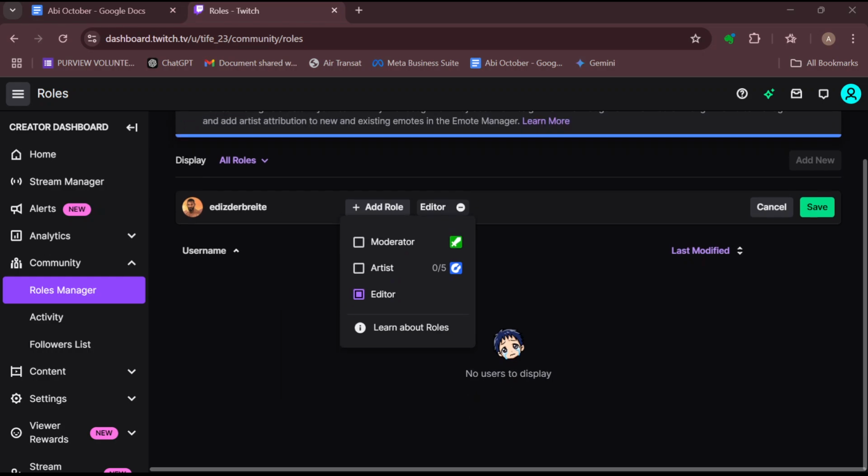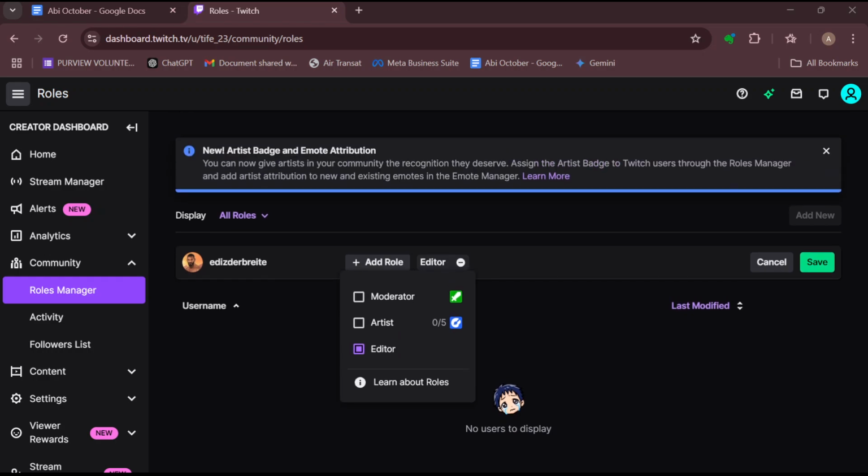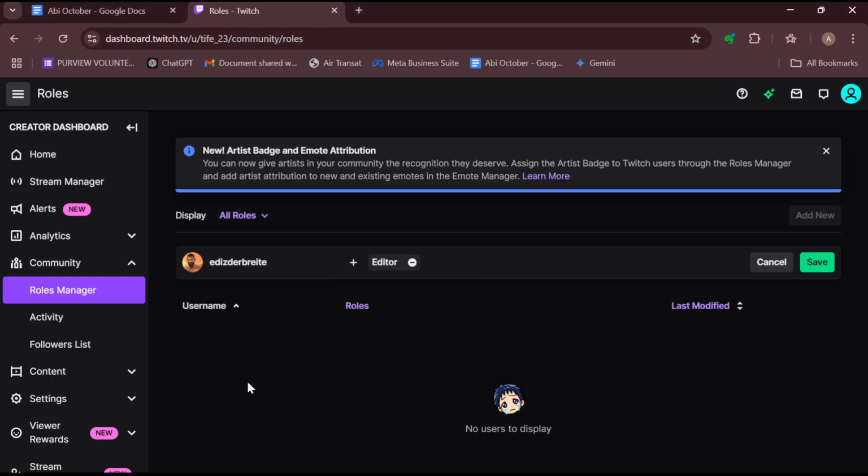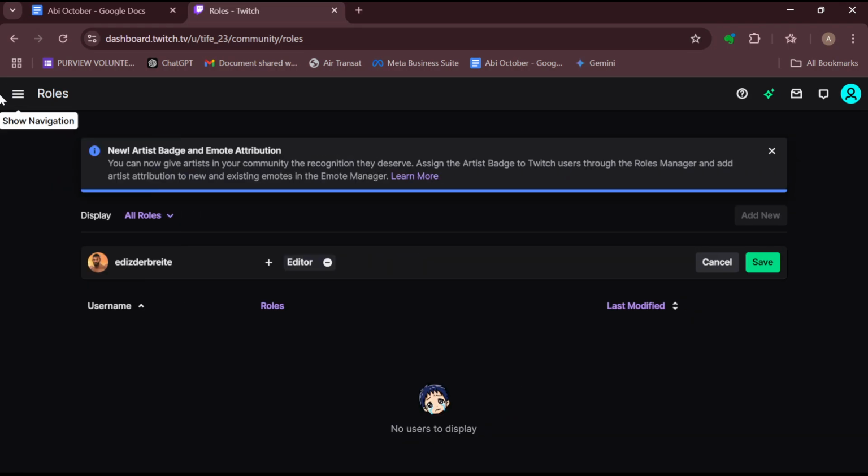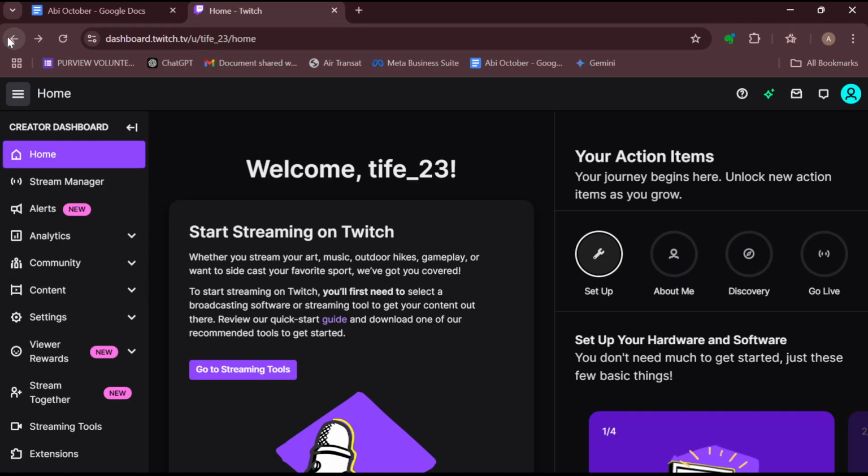You must know that editors have more control over your channel, allowing them to manage certain aspects of your account, such as editing streams and managing chat. Once you click on Save, they'll receive a notification that they have been added as an editor on your channel, and they can start their work.